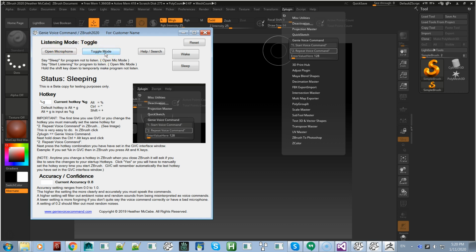Now toggle mode is kind of like if you've ever used a CB radio, or you see airplane pilots in movies, where they hold down the button and talk into the microphone, and then they let go of the button. It's that sort of mode.